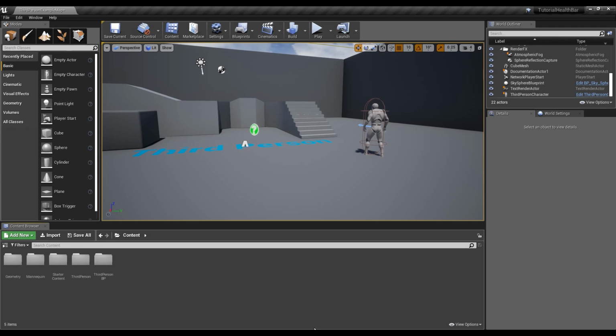In today's tutorial, I'm going to be showing you how to create a health bar for your game. I'm also going to show you how to customize it. So let's jump straight into it.